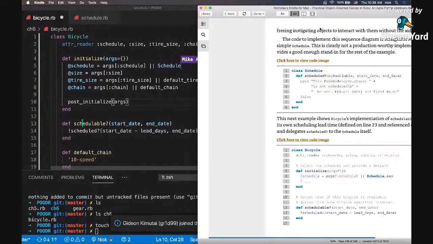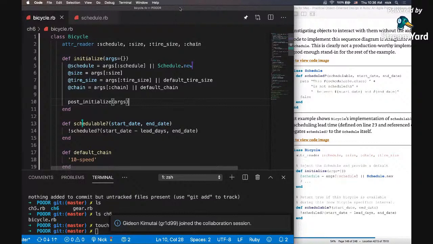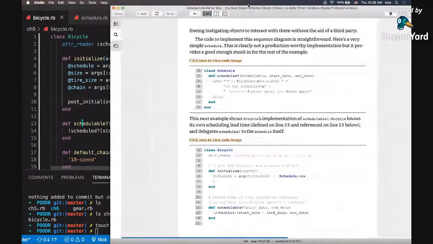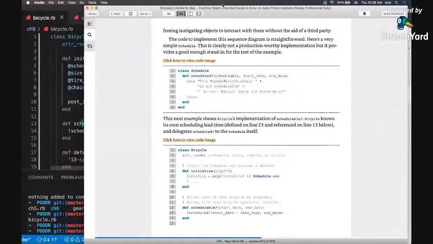This is Schedule.new? Yeah, Schedule.new. Perfect. All right, so we got our code written. Everything should work. Let's go back to the book here for a second. So yeah, the code to implement the sequence diagram is straightforward. Here's a very simple schedule. So we did that. Anything we pass a schedule is just automatically going to say it's not scheduled, so it's available.